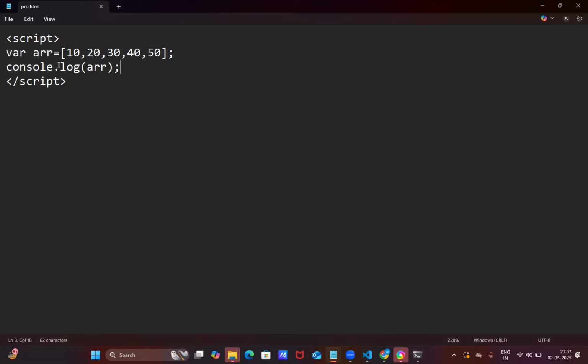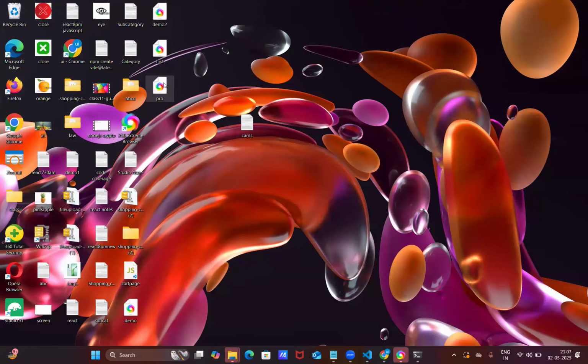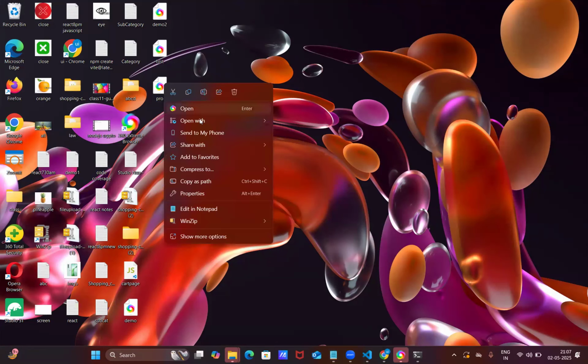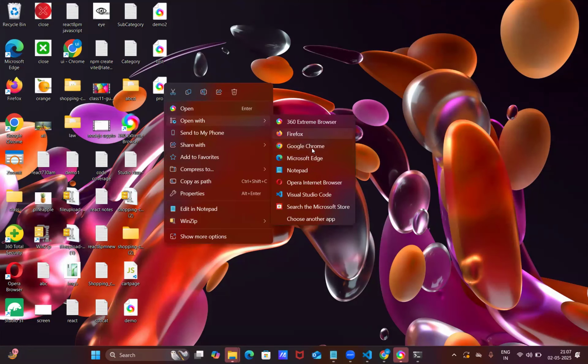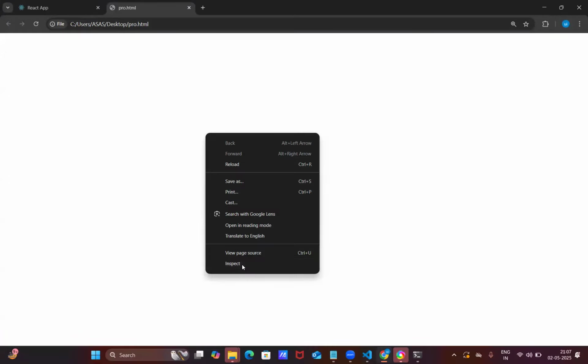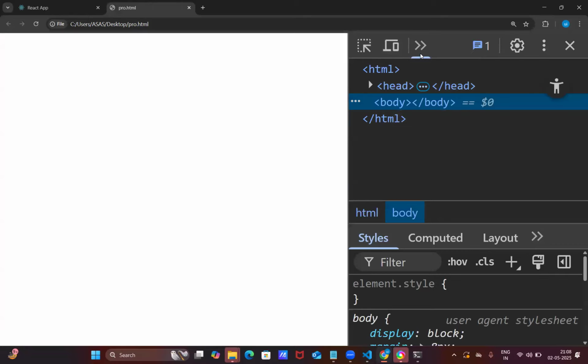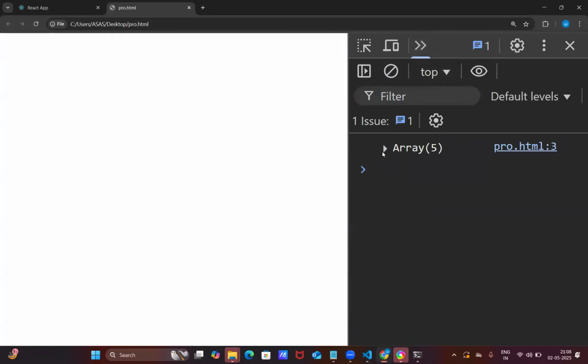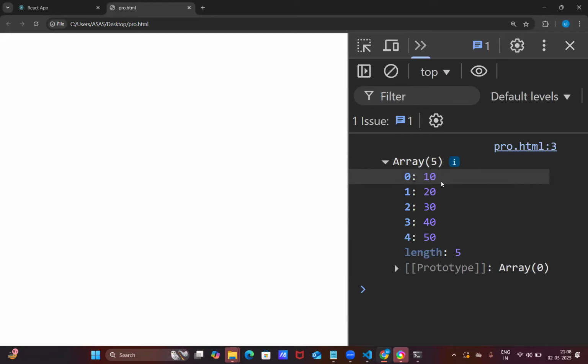Right. Now open this program. Right click on this, open with browser. Now here, go to the console. Now it displays all the elements. So 10, 20, 30, 40, 50. Like that we got all the elements here.